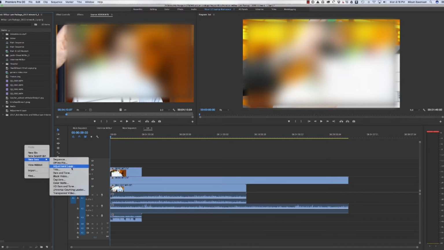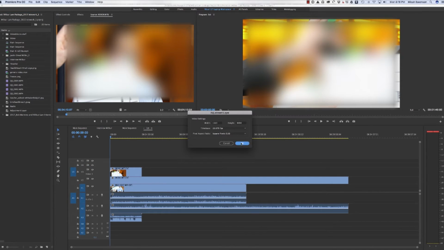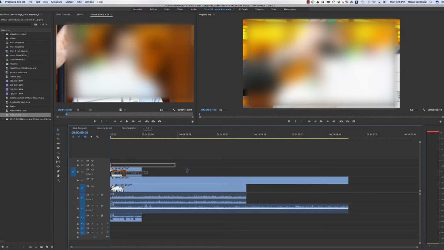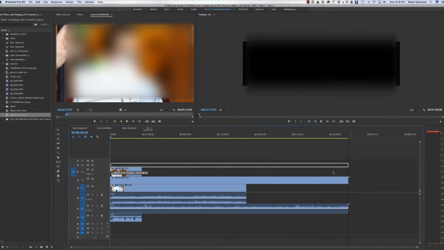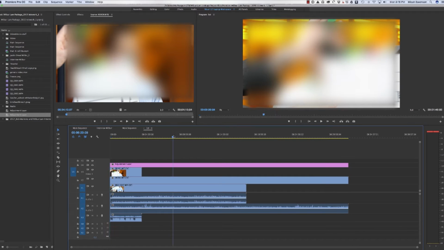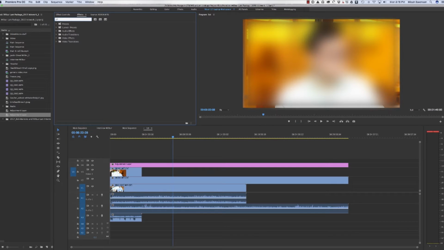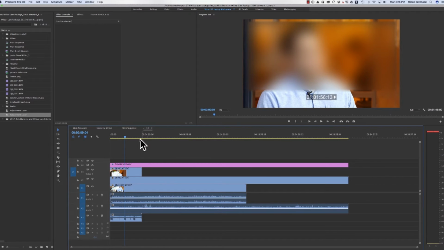New adjustment layer. Drop that in and have it on its own layer, and then under your effects tab, just look for timecode, and then drop that on. Within this particular sequence, I don't have all the clips here, but what you would have is a full interview with timecode and three different angles.